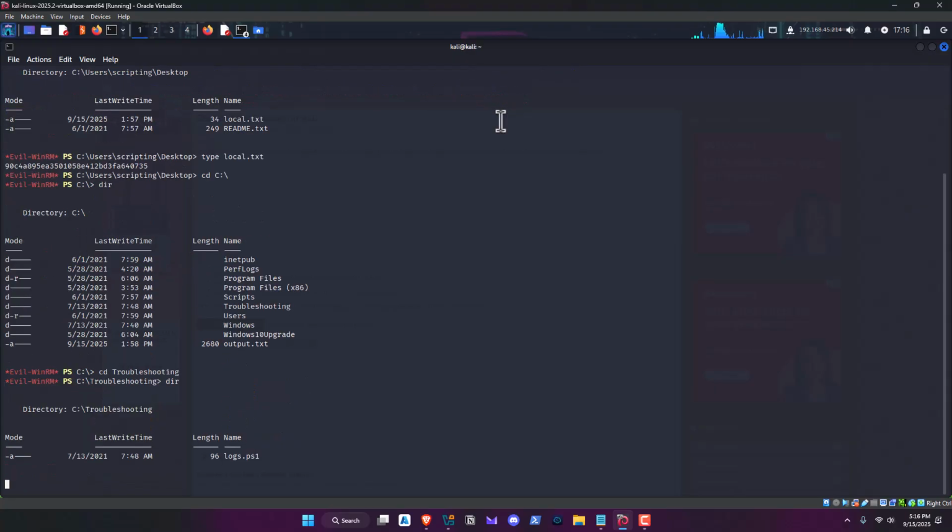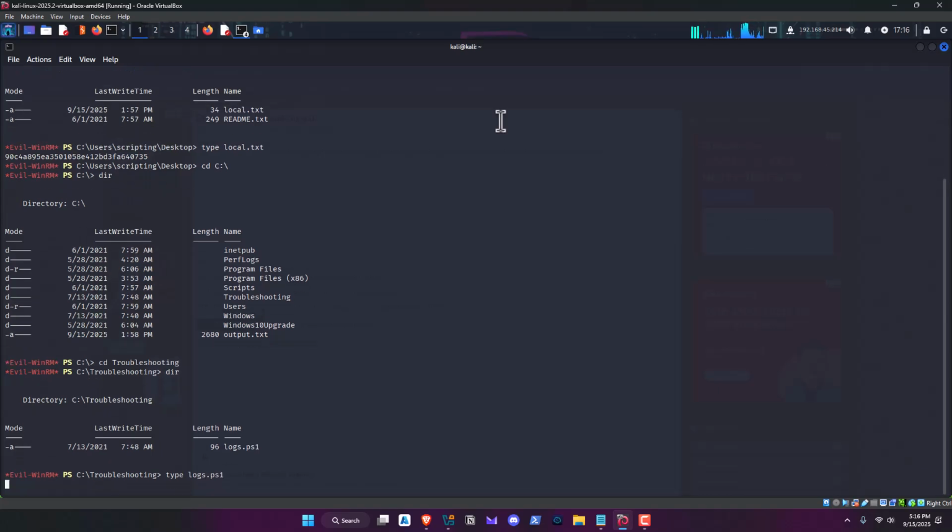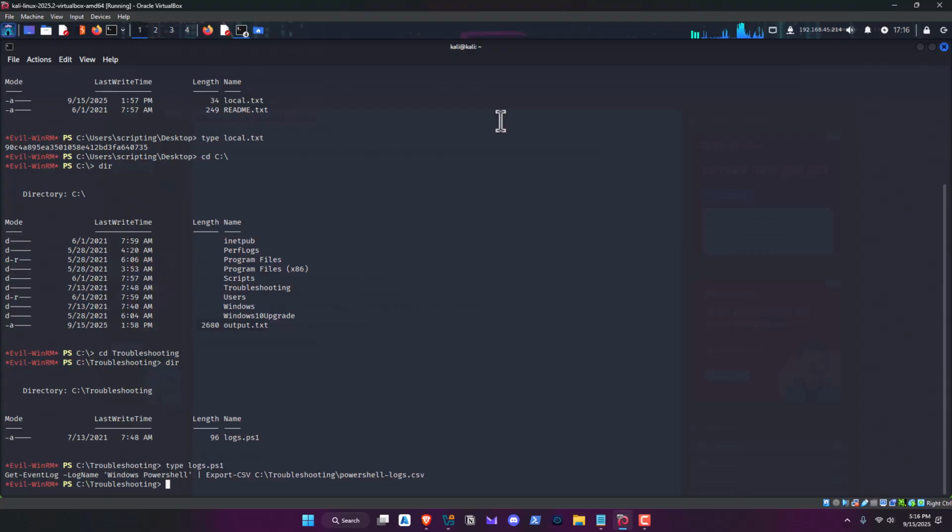We'll do a dir, and there's a logs.ps1 in here. So I think we can try and type logs.ps1 and see what happens. Okay, so it's running a PowerShell script.